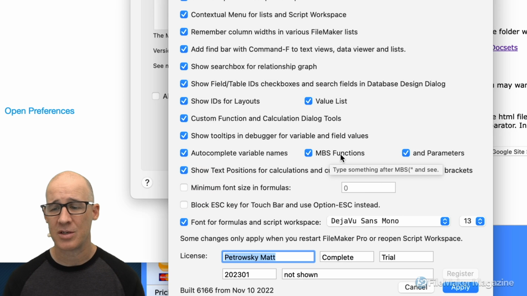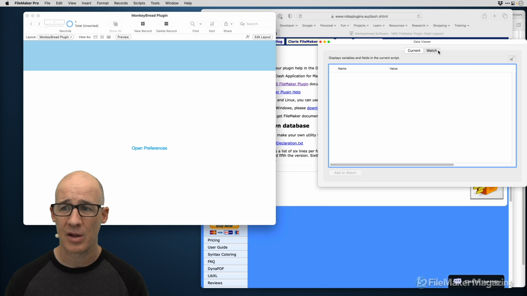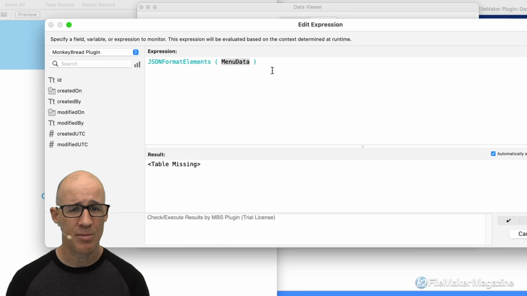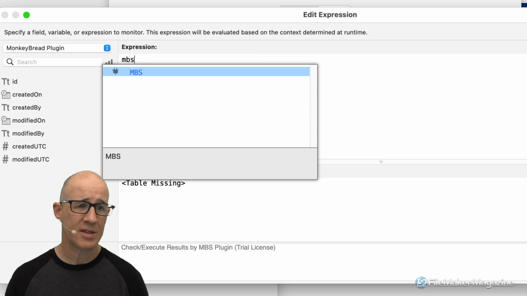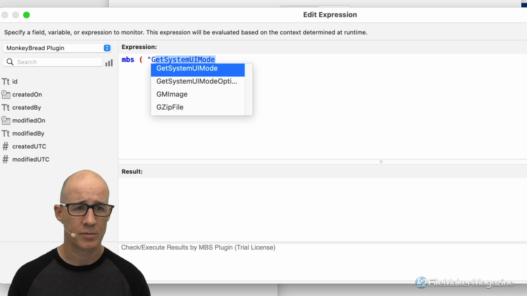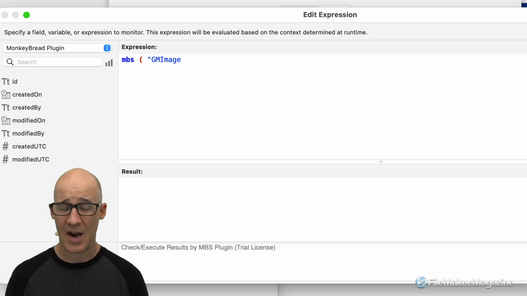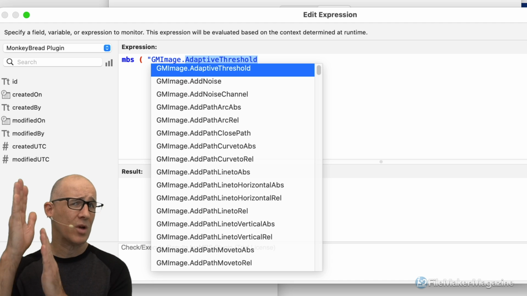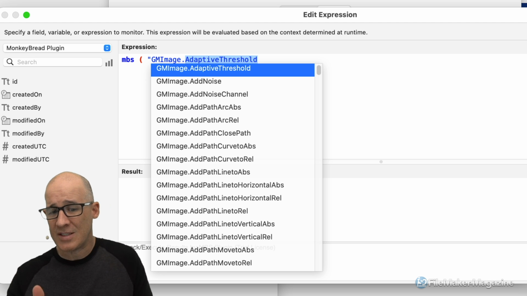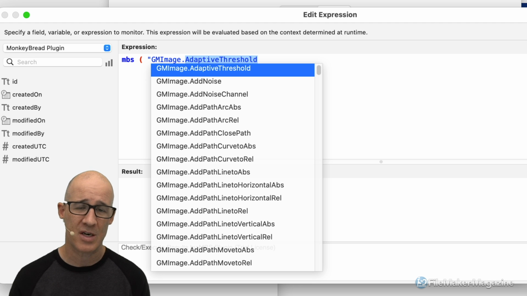If you have that turned on, then when you are in your defined calculation, whatever you're doing, we'll just go into this one, and when you type the MBS plugins, MBS, and you know that you actually want GraphicsMagick, is it there? GM image, there it is, GM image. You're going to expand that out. You're going to hit the period, and then it's going to give you a list of all of the other functions. And this is the way that you can learn: by seeing while you're developing what you have access to. Then you can go reference the documentation if you want.